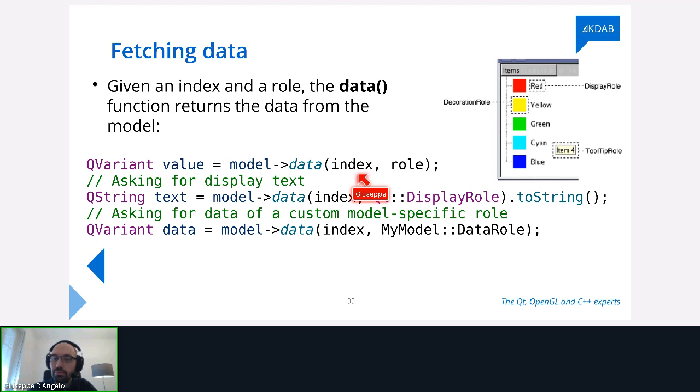Okay. I want to focus on this first line because this makes sense, right? But what is the return type of data? I mean, data has to return a string if I ask for a string, it has to return a color if I ask for the decoration. So if I ask for the color there, how can the same function return multiple data types? Well, say hello to my little friend.